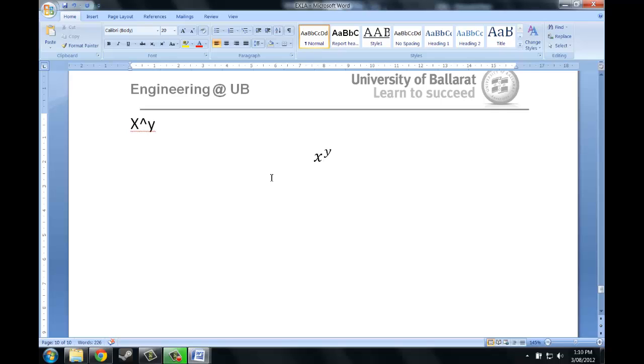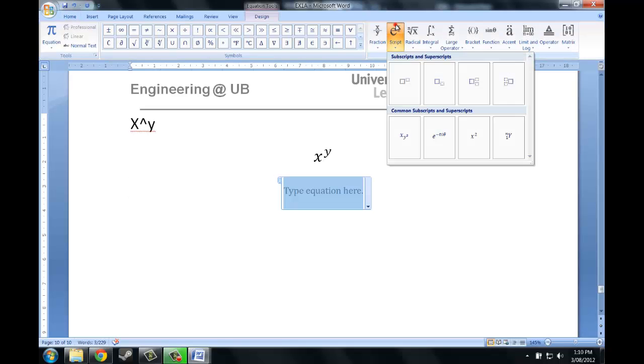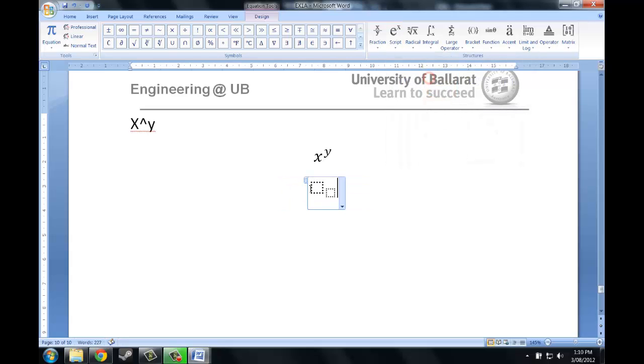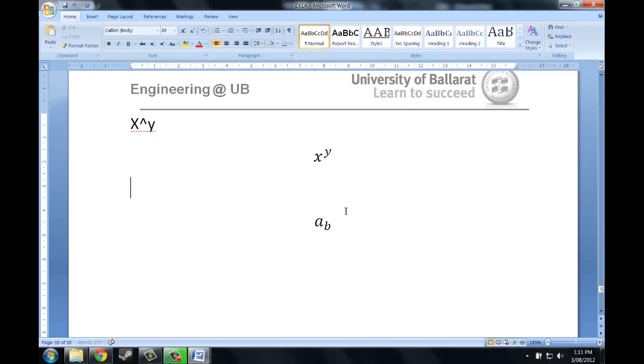Okay, what about subscripts? Subscripts, again, you can do it through the script option. You can put a subscript in there, A, subscript B. But again, that's quite slow. There's another way to do it, A underscore B, and pressing space will put B in line with A. So that was A underscore B.